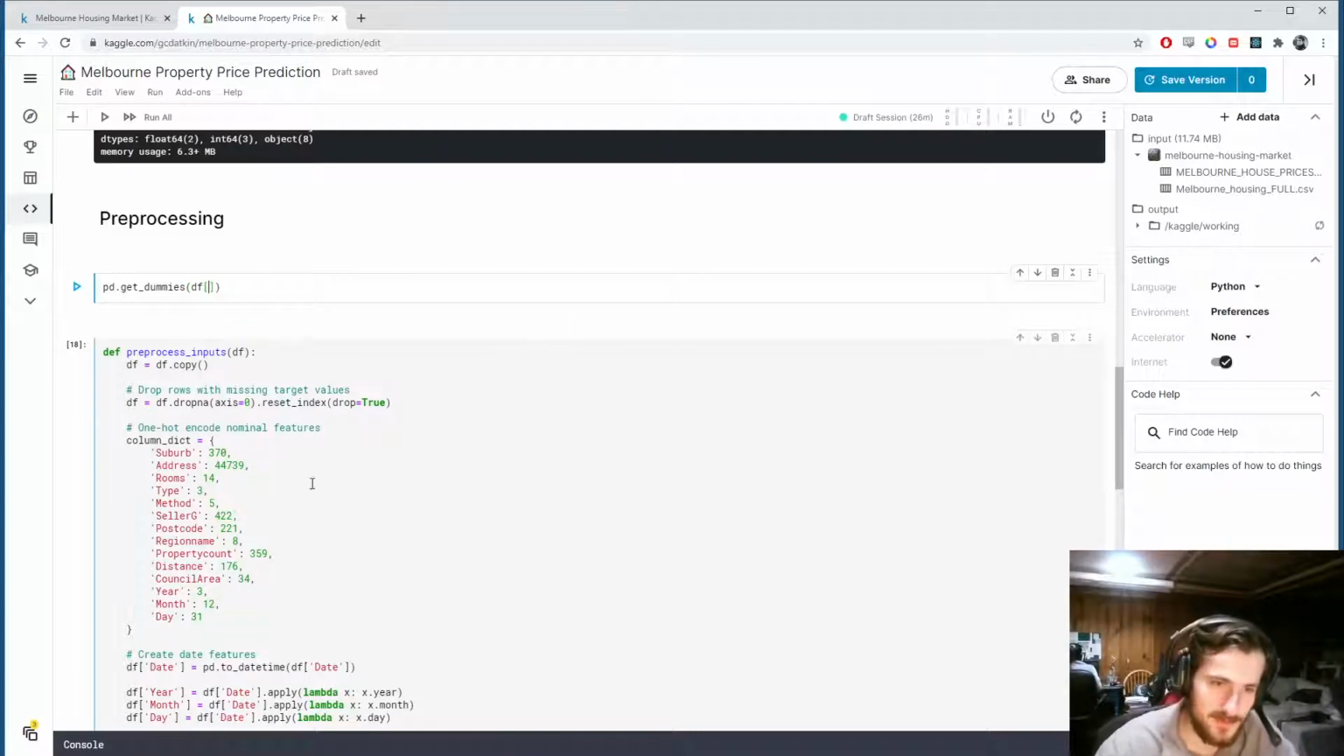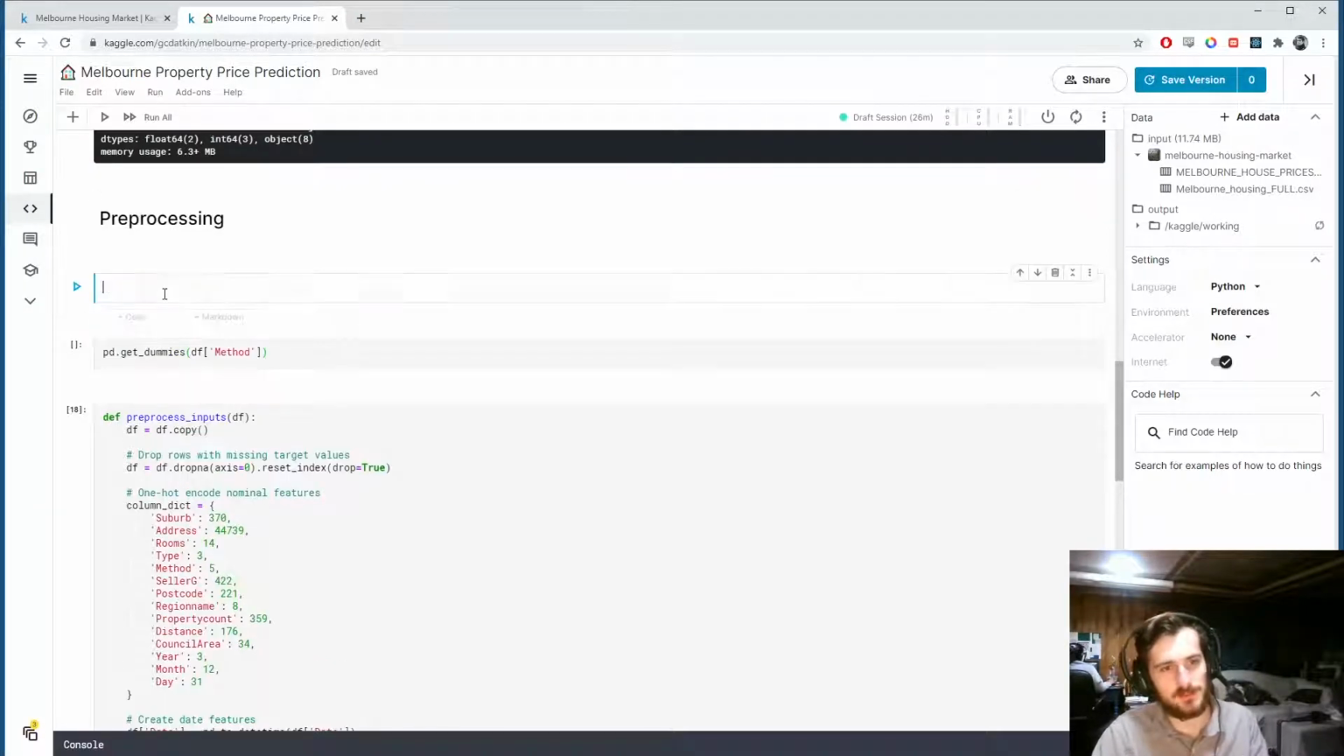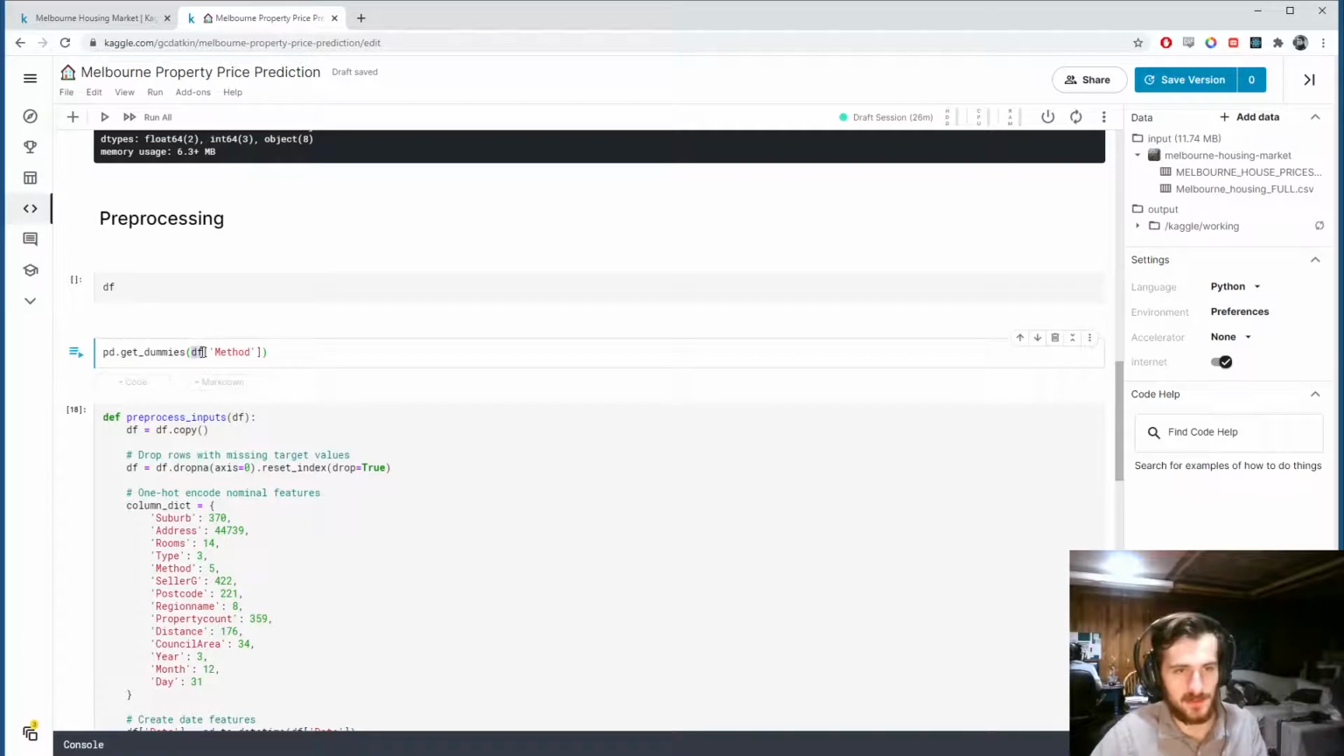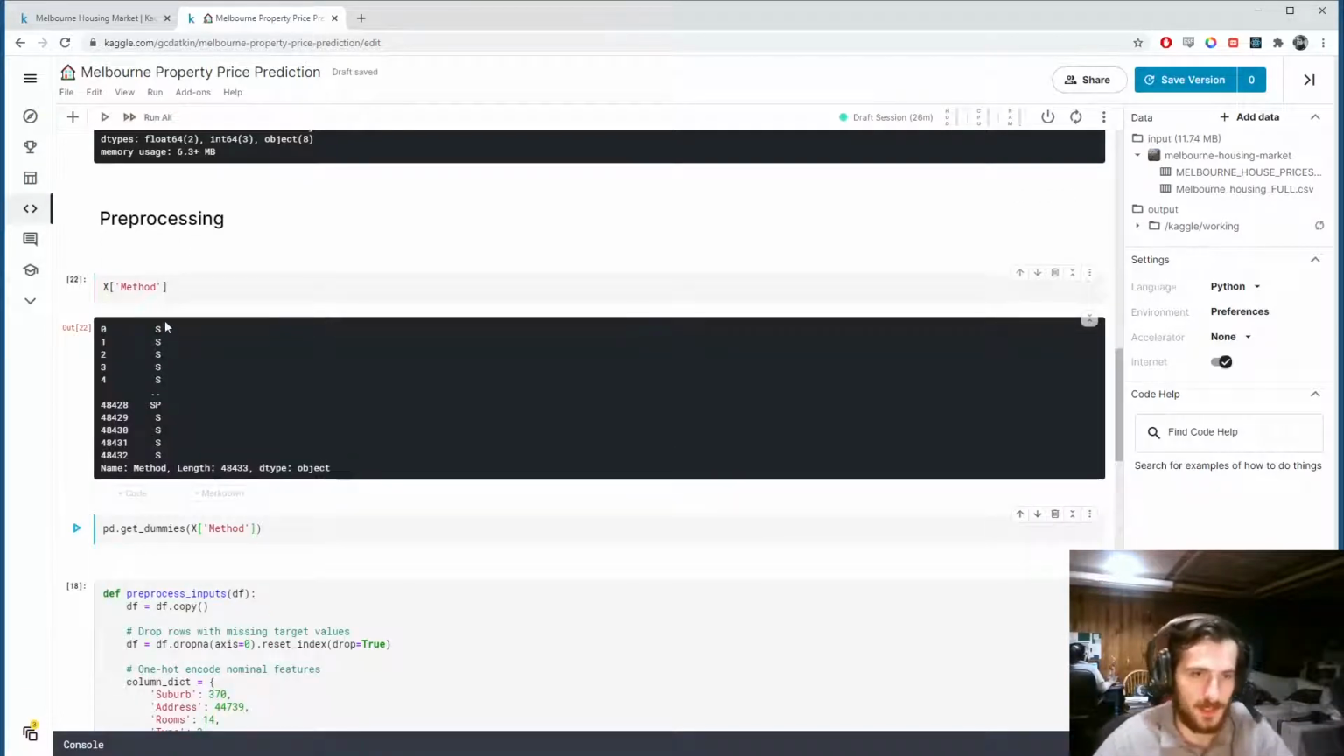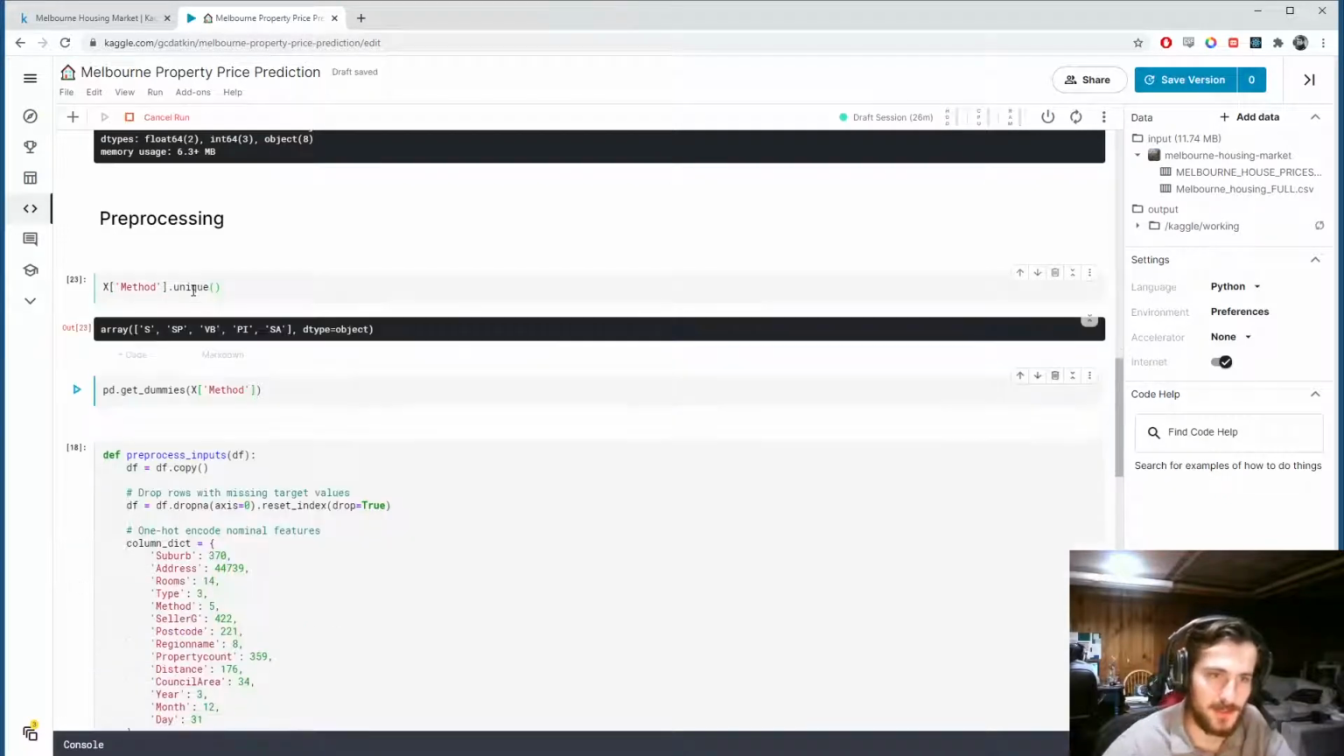For example, let's use the suburb column. Actually, method might be better. We'll do method. So X sub method, and we're passing it into get_dummies. If we look at the original method column, you see it has some of these unique values. We can actually get all the unique values with .unique, and there are 5 different values.